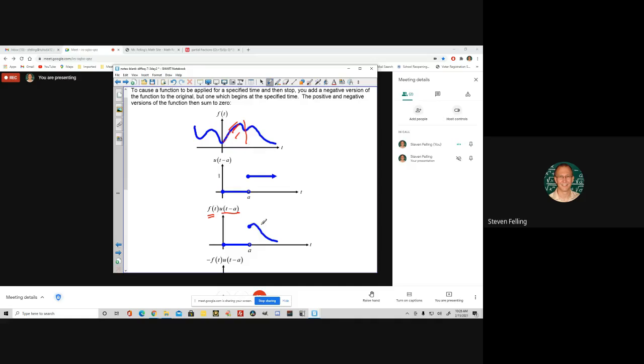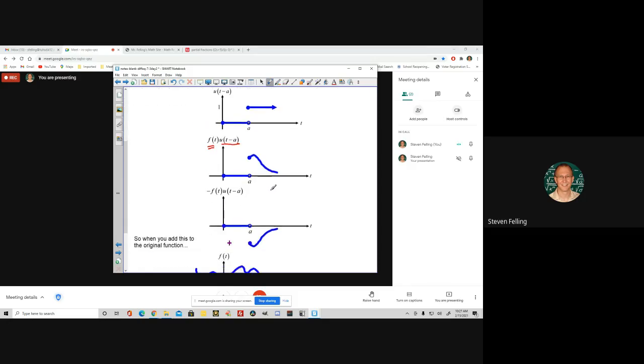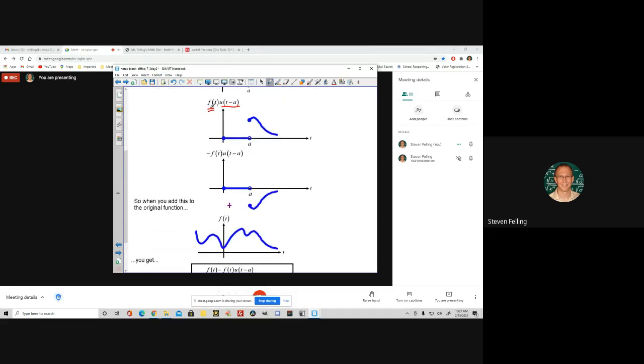So if you take an unshifted function and multiply by the unit step function at a certain time, it just takes the unshifted function and turns it on. Now, what if we want that to be applicable for a certain amount of time, but then turn off at a certain time? What you could do is take that same exact structure and add a negative copy of it. If you add a negative copy, then it will subtract back to 0 at that certain point.